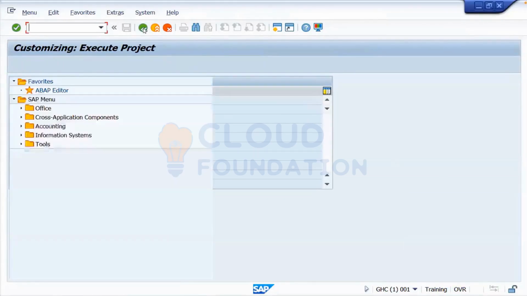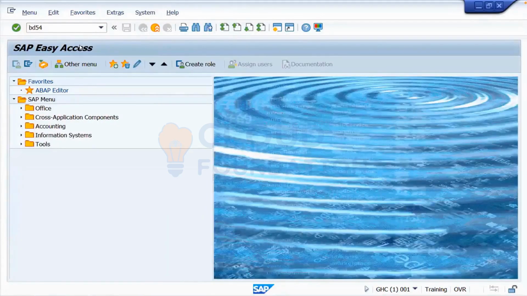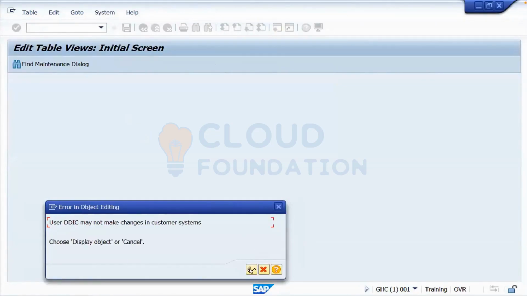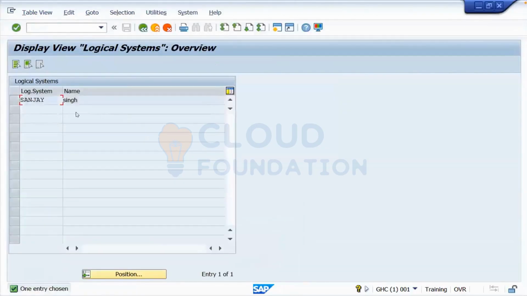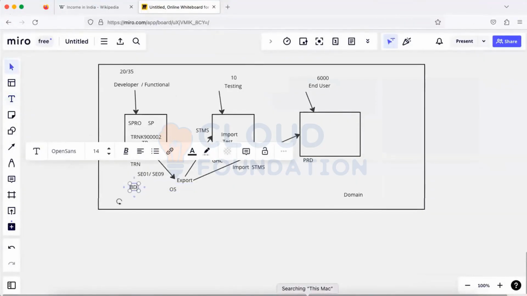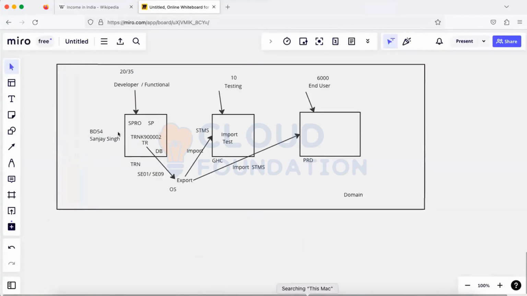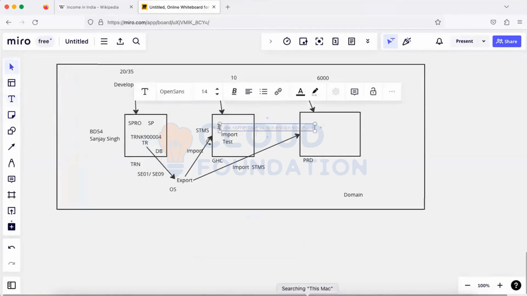Are you able to see? I have not manually done it in the GS system. I have done it in the TN system. I have written Sanjay Singh, I have made some entry there, and I have recorded it into the transport request number. I export and I import it. When I import it, the transport request number.